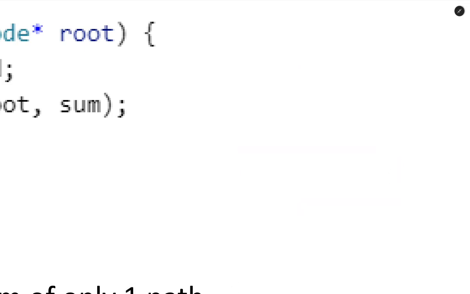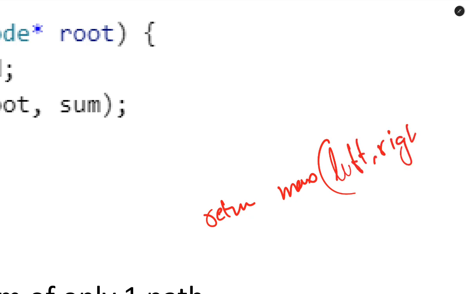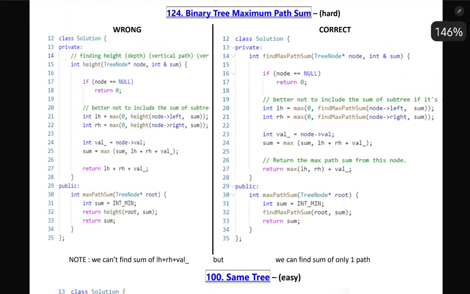So basically you are trying to return the maximum of left or right. If left was giving you a better sum, I will definitely say left. If right was giving you a better sum, I will definitely say right. And also I will add the root in it, so root dot value. Okay, now let's see this code.